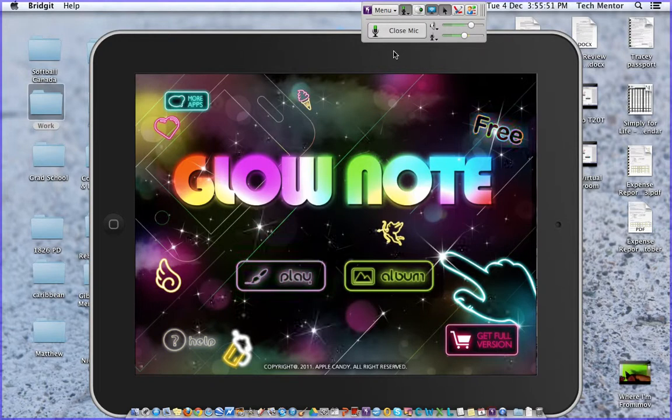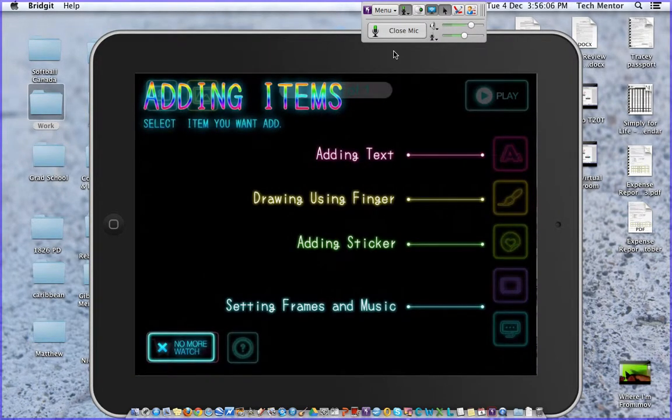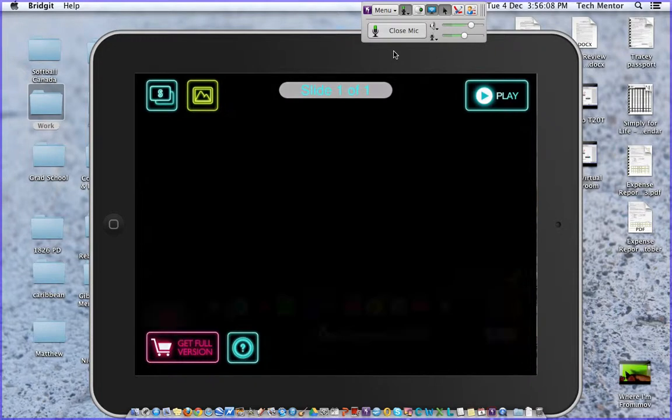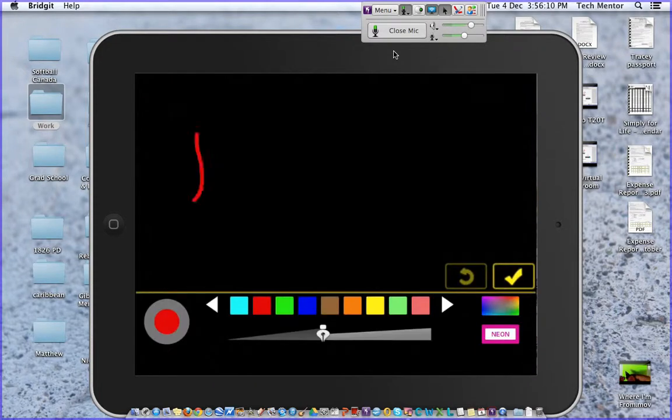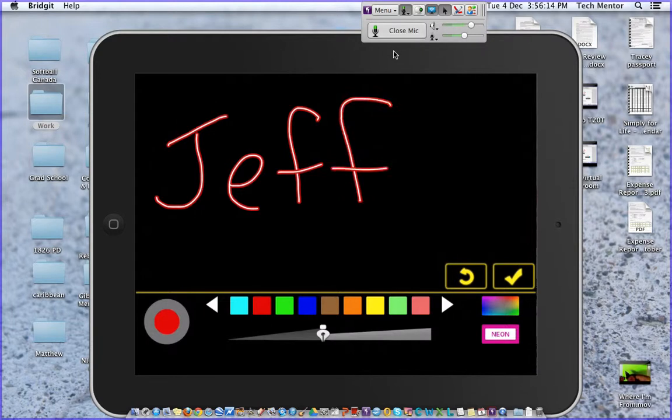GlowNote is a pretty cool one because of what it allows me to do, and it's going to be a little bit of a delay, but I'm just going to click on the free version. I'm going to hit play and adding text. What it will allow me to do is actually draw using my finger. So I could draw in here, I can put in my name, and you'll see it pop up on your screen. It's just a little delayed.